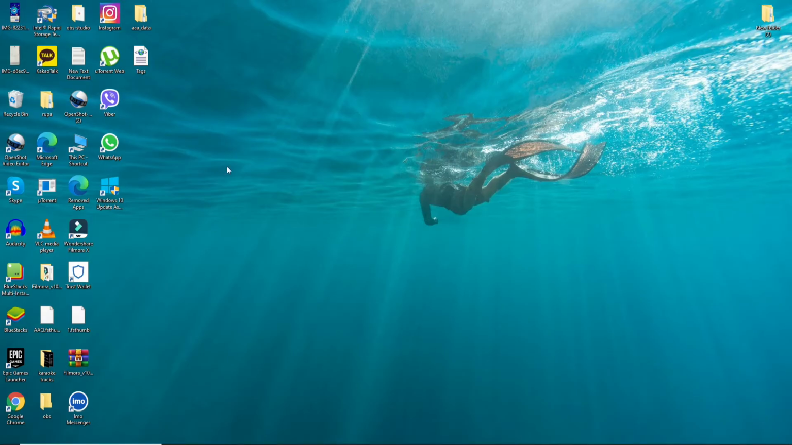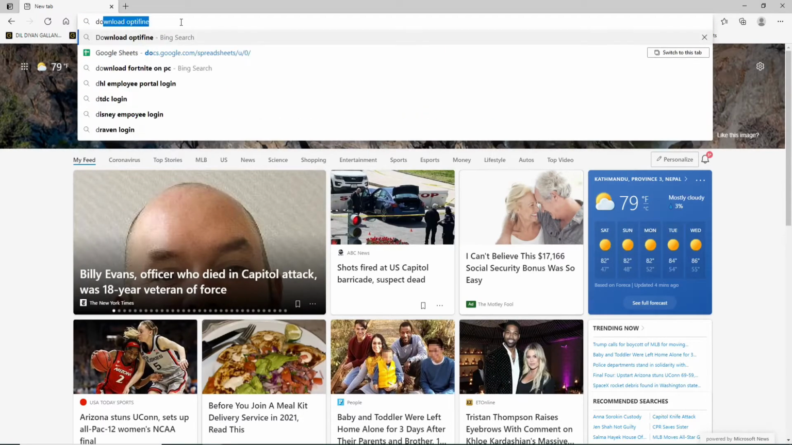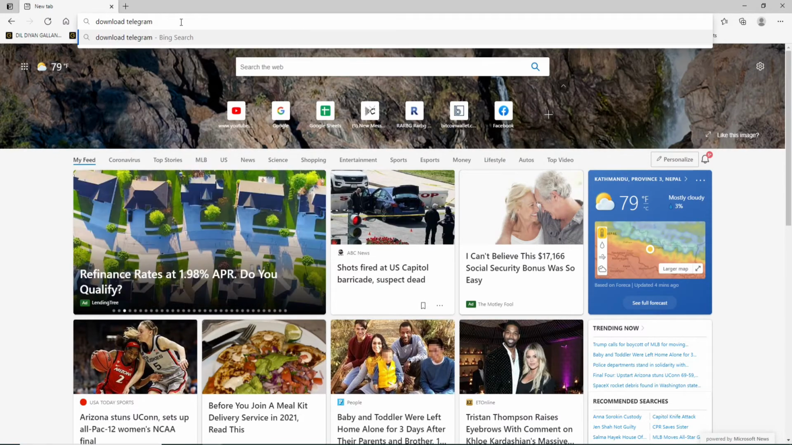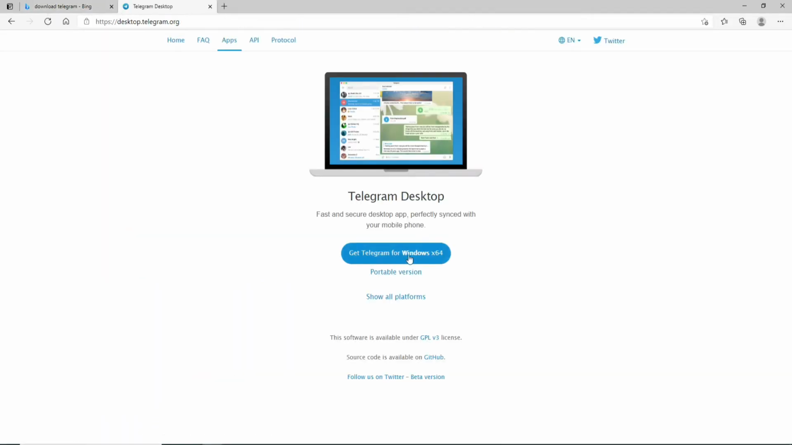The first thing you'll need to do is go to your web browser. You can open any web browser you want. Now, type in download Telegram in the search box and press enter. From the search results displayed, you can click on the first link that says Telegram Desktop. Now, click on the button that says Get Telegram for Windows.